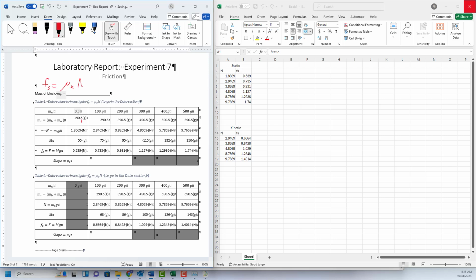normal force. Okay, so essentially, if you're going to do a linear regression, this is going to be y, this is going to be x, and your slope will be this. So with that in mind, this right here is going to be x, okay, your normal force.